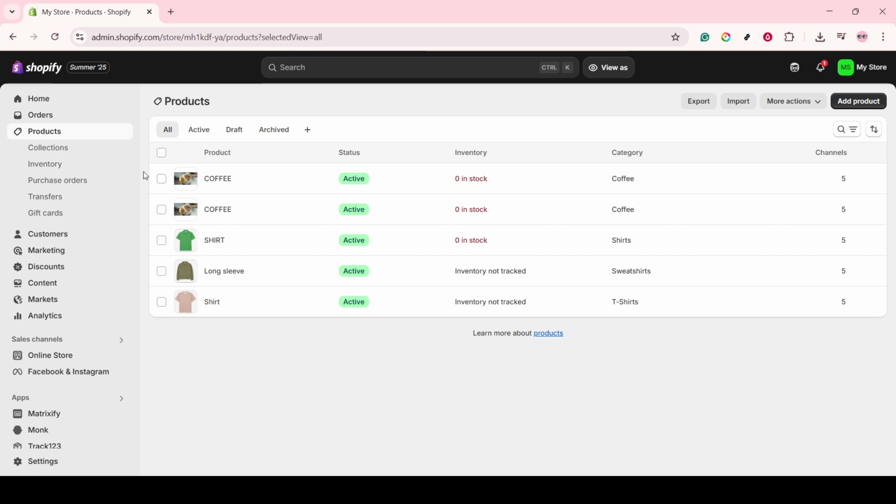Next, scroll through the list, or if you have many products, you can use the search bar to find the specific item you want to work on. Once you've found the product you wish to edit, click on it. Doing so will bring you to a new page filled with various fields and options.